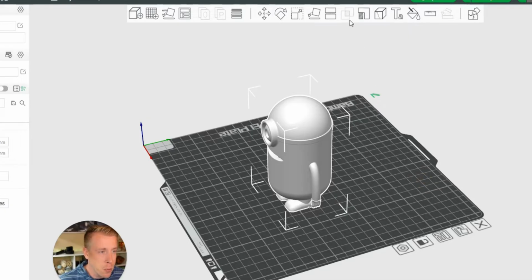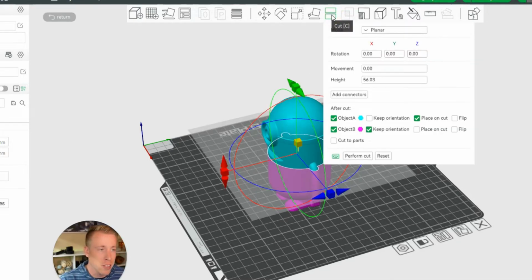And then we have to go up here to the menu of tabs where it says cut. There's a little cut icon. There's two blocks with a little cut mark. Click on that. And this is where things are going to get a little fancy. So if you mess something up, remember the back button is over here in the left-hand corner. It's going to happen. Just trust me.